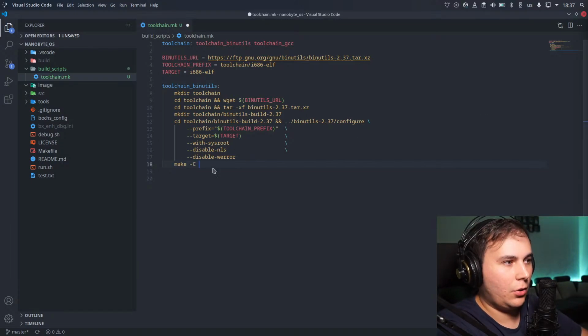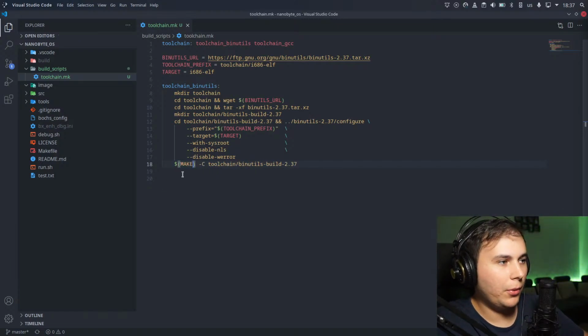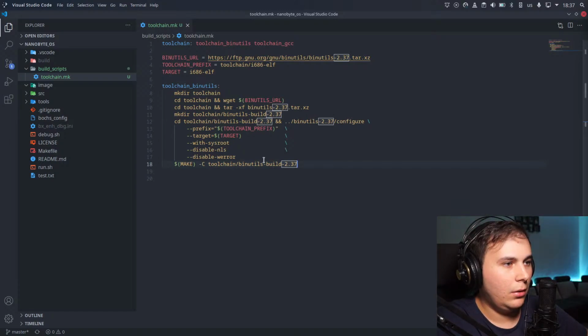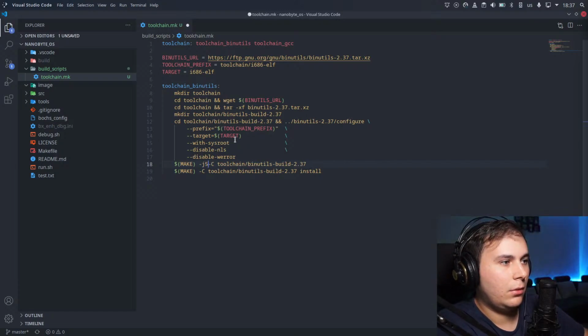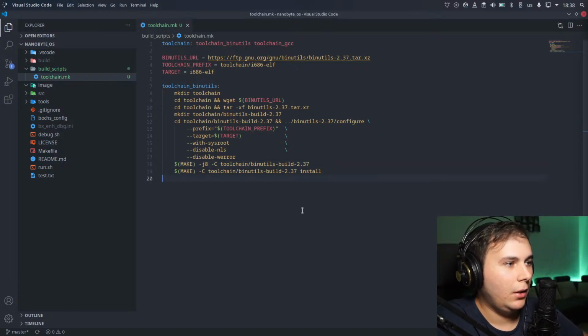Yeah, -C. This is how we tell make what directory to use, and make is gonna go into this directory. Actually, we can use this make variable, which will point to the exact path where our make is. Okay, this looks good. And then make install. And of course, we want to do this in parallel because otherwise it's gonna take forever, so I'm just gonna add -j8 or something like that. Okay, so that's basically how we build binutils.